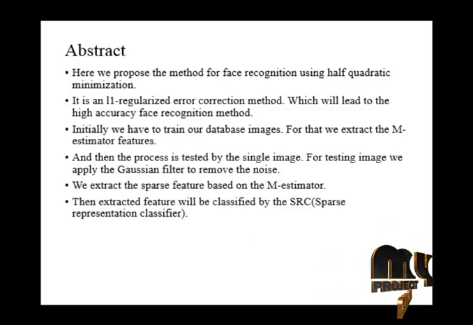Let me discuss about the process half-quadratic-based iterative minimization for robust sparse representation. We propose a method of face recognition which is based on half-quadratic minimization. It is an L1 regularized error correction method. It will lead to high accuracy face recognition.